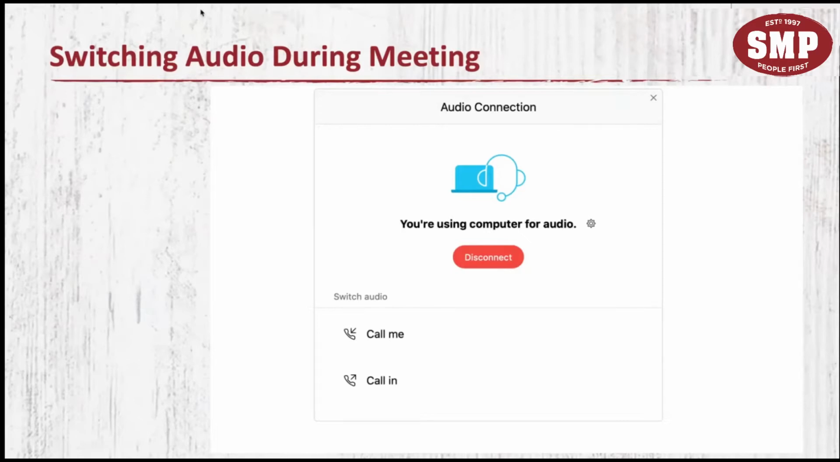And when I do that, it'll disconnect from the computer on my phone, my desk phone or my cell phone, whatever I have available to me. And I don't actually ever leave the meeting. The only thing that changes is the way I'm now listening and speaking at the meeting.